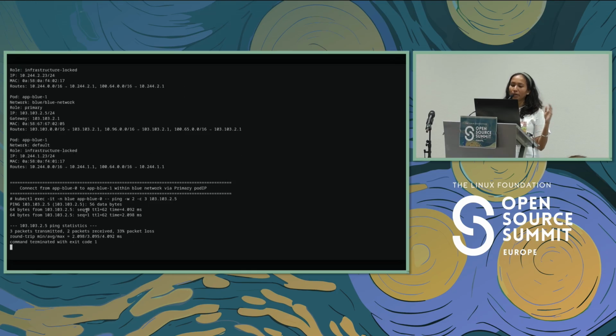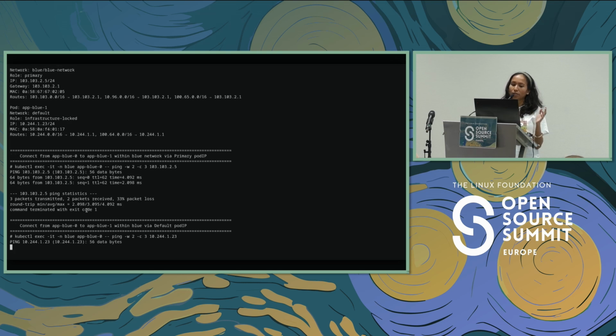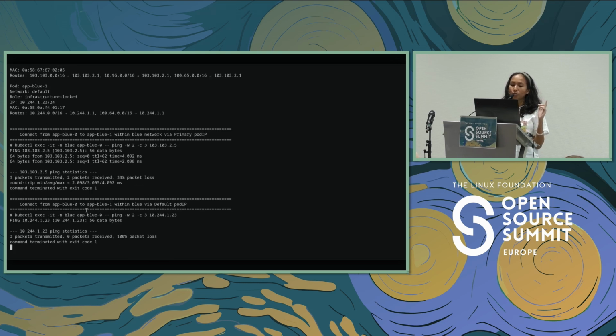So if you try to ping within the network, you can see that the ping works. But in this case, it's using the 103.103.2.5 IP of the pod, right? So which is your UDN pod. So within the blue networks, things are working. But if you try to use default pod IP, you can see the ping doesn't work because there is no traffic allowed in that interface. So only KubeVirt can actually ping the pod at that interface.